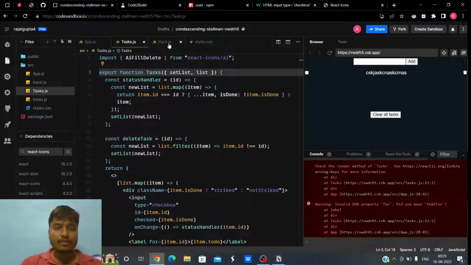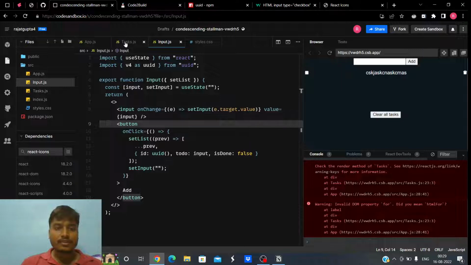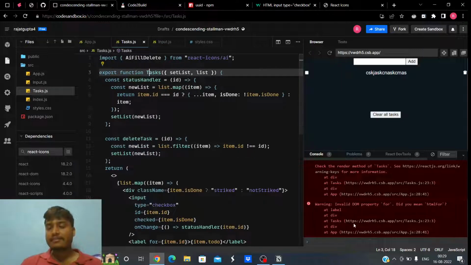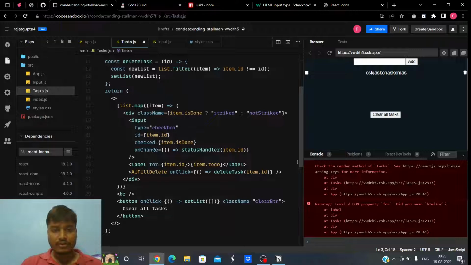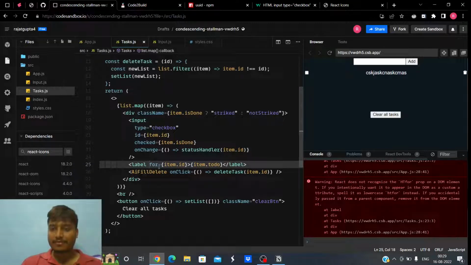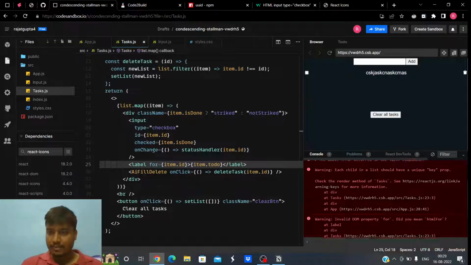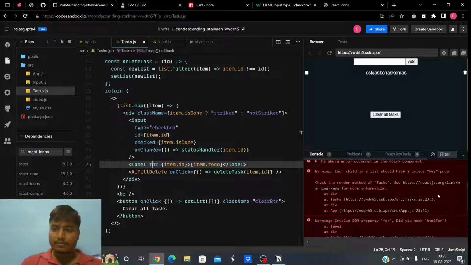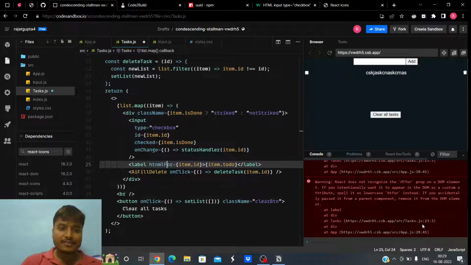One more thing, when we are using these errors, your app will work fine, but if you want to remove these errors, do things that React suggests, so you won't have any issues in the future. So instead of for, we'll use HTML for here, because for we use in JavaScript, not in React. In React we use HTML for, as it is suggesting. Where is it? Okay, this is here. So it's saying invalid DOM property for. Did you mean HTML for? React is so smart, man. So yes, I meant HTML for.